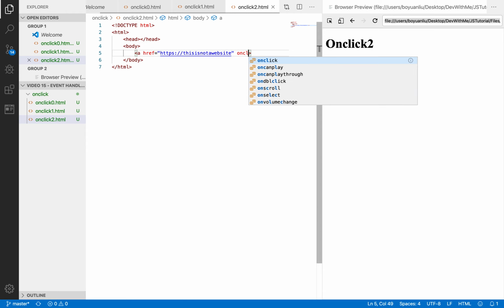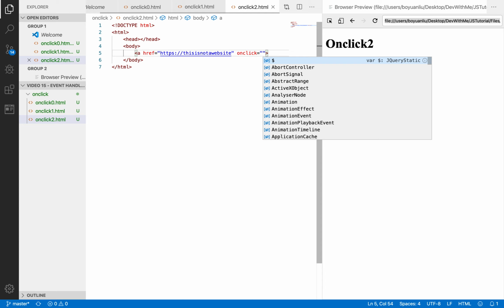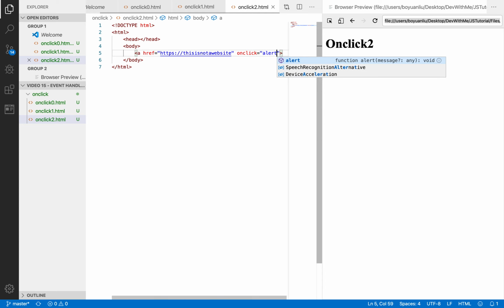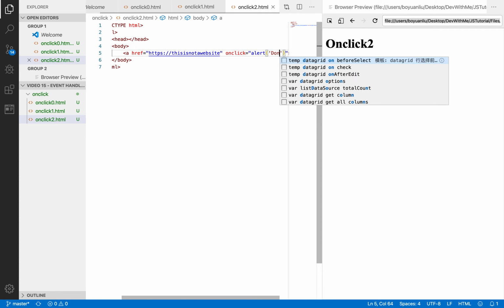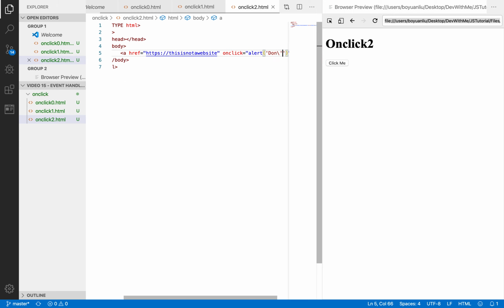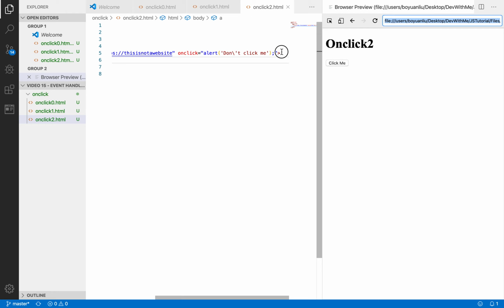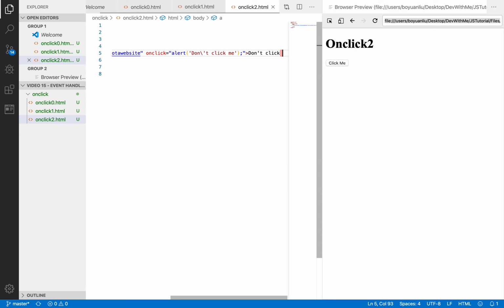So you can use onclick in the href also. You can just say alert saying don't, and now we're going to use an escape character, don't click me. Don't click me. And let's go ahead and type the rest of the stuff. So for example, don't click me. Alright.